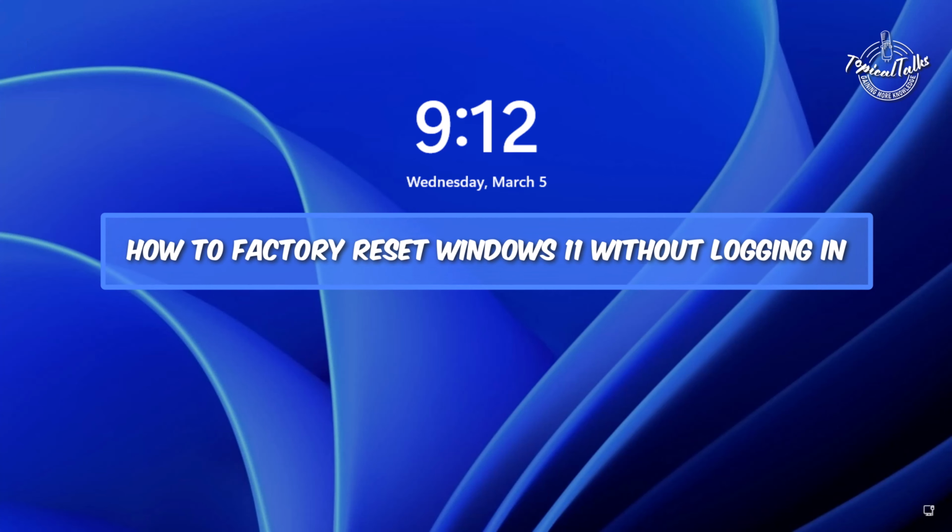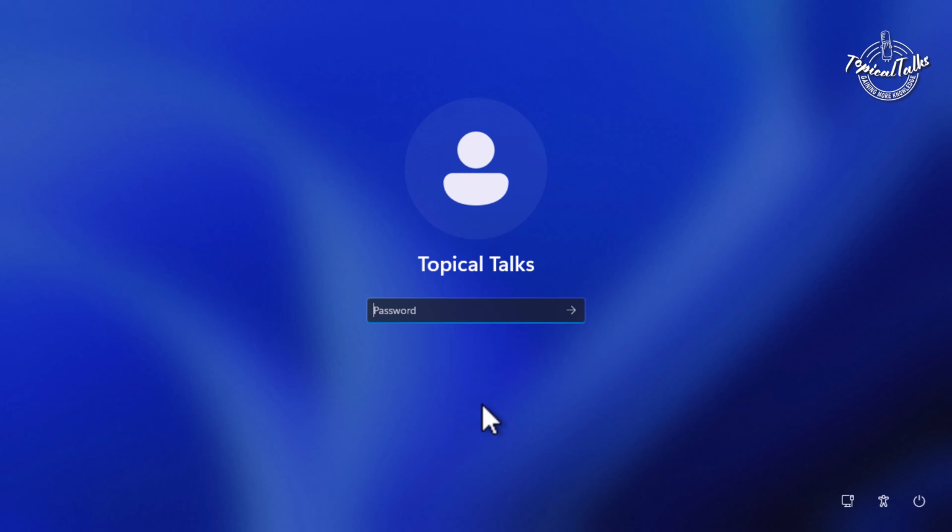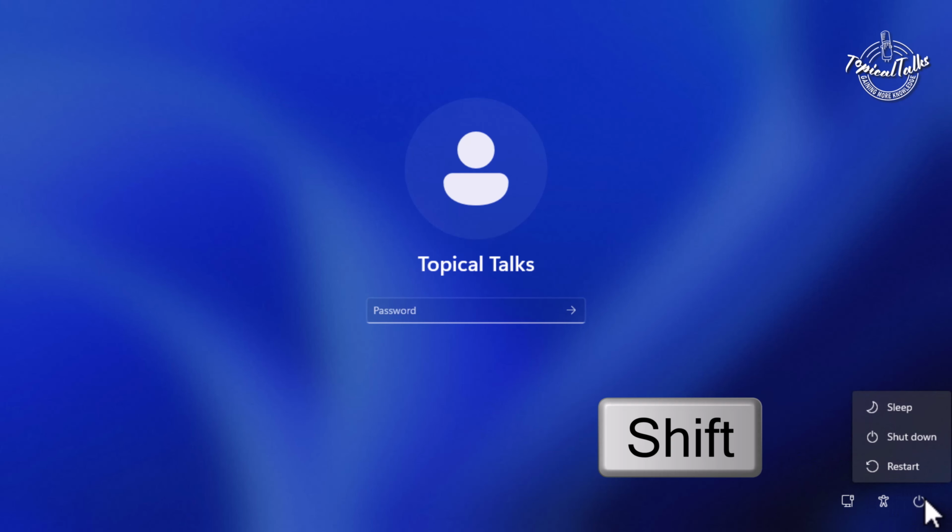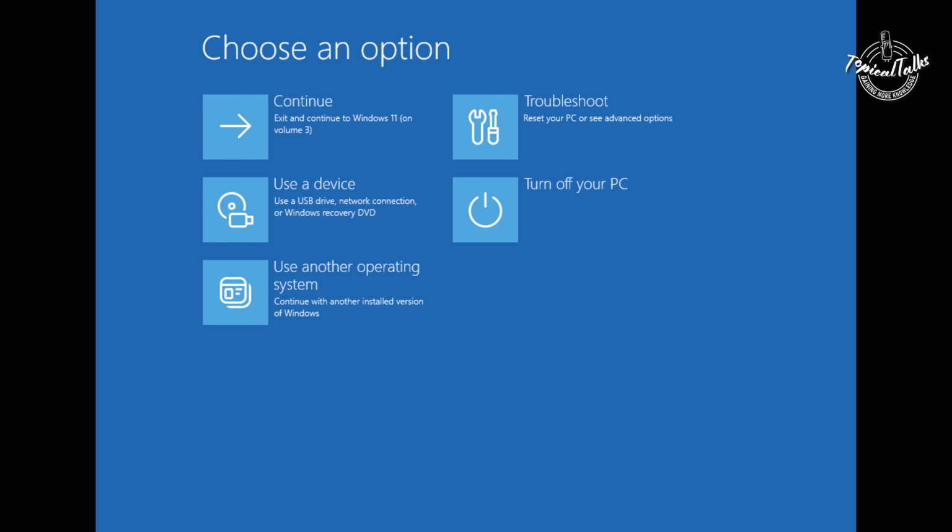How to factory reset Windows 11 without logging in. First, on the signing in screen, click on the power icon in the bottom right corner. While holding the Shift key, click on Restart. Your PC will restart and boot into the Windows recovery environment.